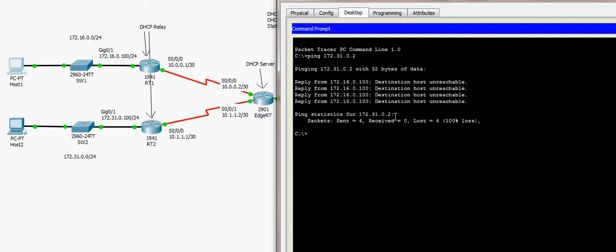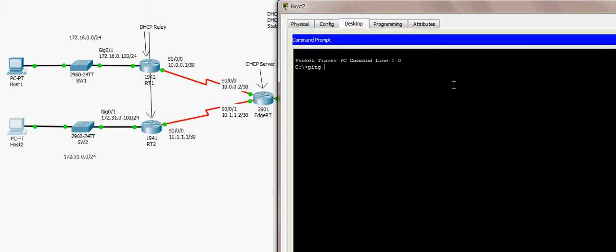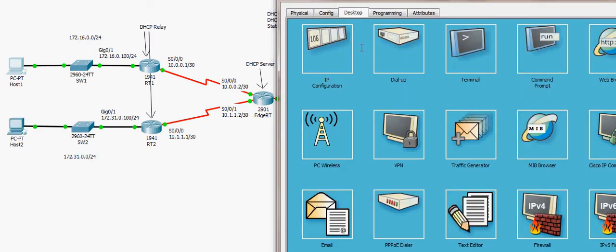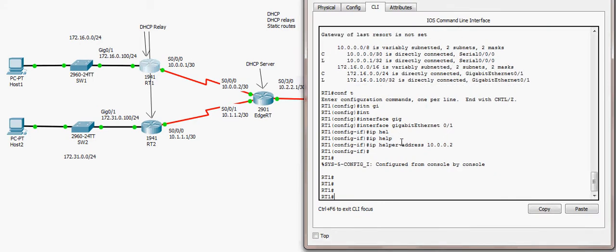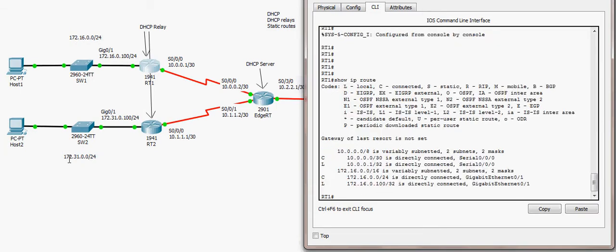So you see, from host 1 I'm not able to reach host 2, and also from host 2 I can't reach host 1. Host 1, I think the IP address was 172.16.0.3, the IP address that it obtained from the DHCP server. Exactly. So what is missing? It's missing static routes. Also RT1: if we go to RT1, RT1 does not know how to reach segment 172.31.0.0. It does not know anything about it. So we have to tell RT1 how to do that.